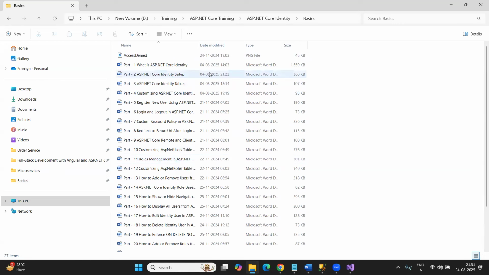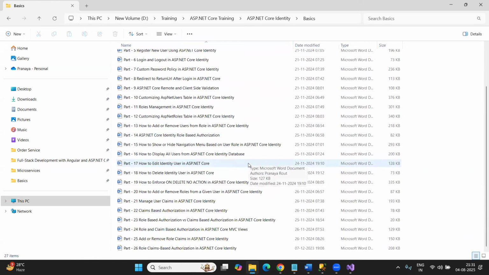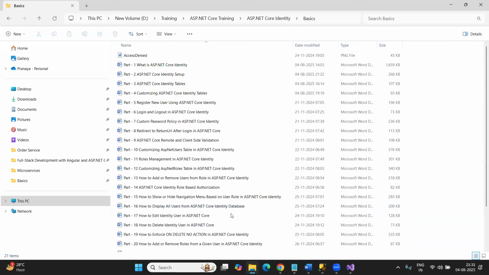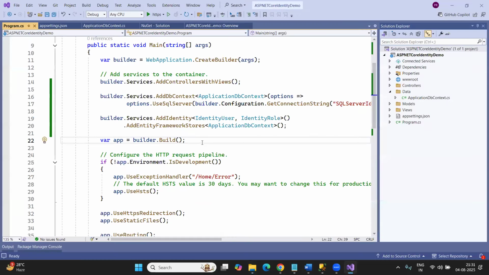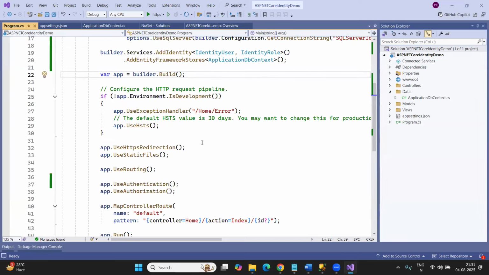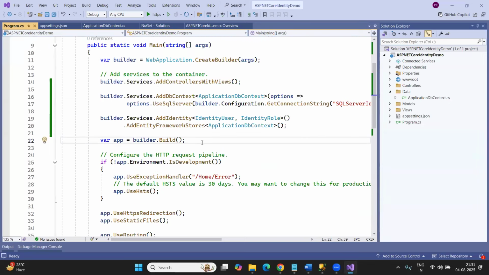Here you will see claim-based authorization and role-based authentication, and role-based authentication versus claim-based authentication. All these things we are going to discuss, and at that time I will show you how to do the same thing. Clear? Yes, sir. Thank you, sir. Sir, I have one doubt regarding the ApplicationDbContext.